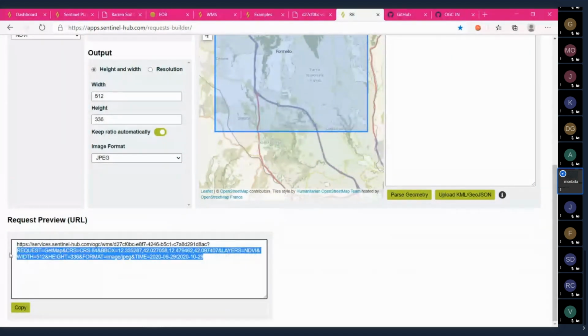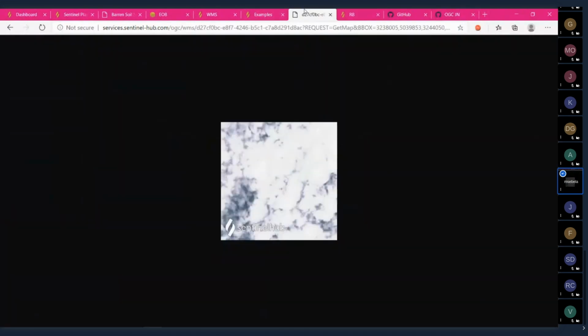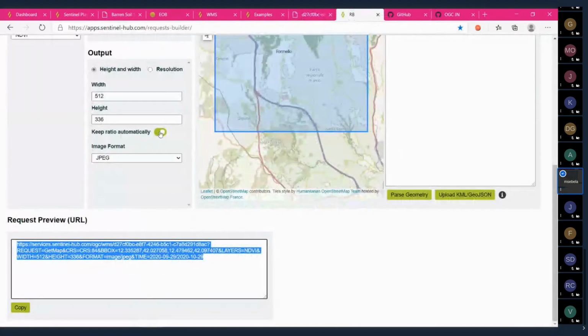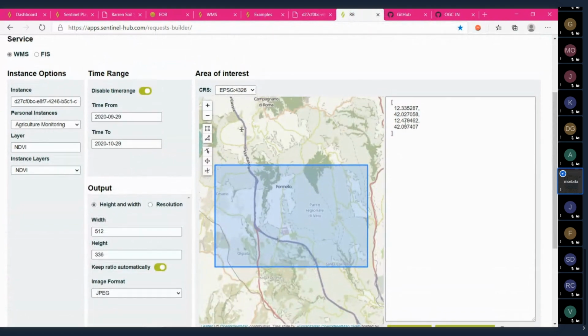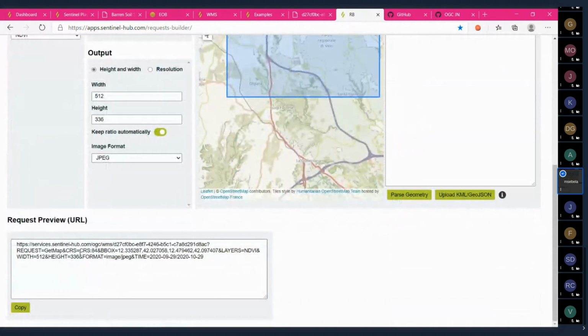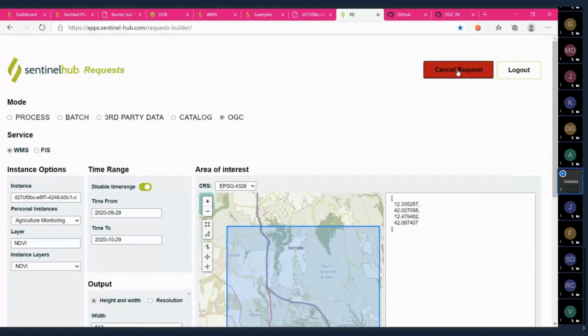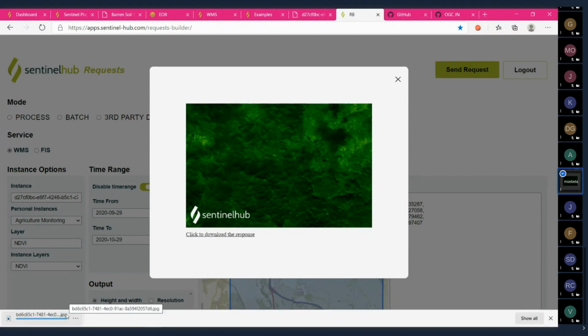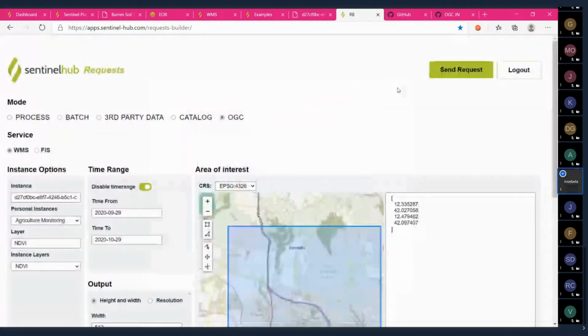Down here, you can also see immediately the updated URL. And if you grab this and go again into our page, click enter, you're going to see the result over here. And this is how you can use the request builder. Yes, so we have just grabbed this and put it in here, but of course you can just click send request, and then the request builder is going to return you an image. And if you click download the response, the image is going to be downloaded onto your computer.